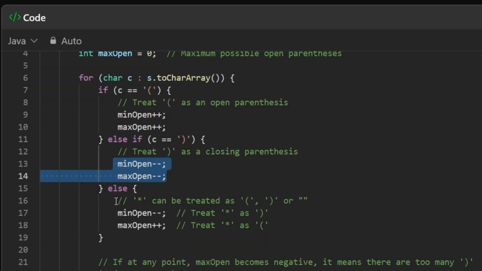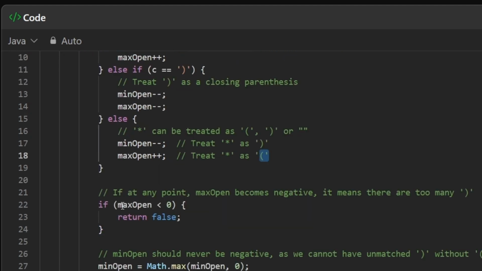And if that is not the case, which means we have identified a star value, in this case we will need to decrement the minimum open because we are treating it as a closing bracket or an empty string, and we need to increment the maximum open because we are treating it as an open parenthesis. Now if at any given moment the max open is less than 0, we can return false immediately because there are just way too many closing parentheses compared to the open parentheses.